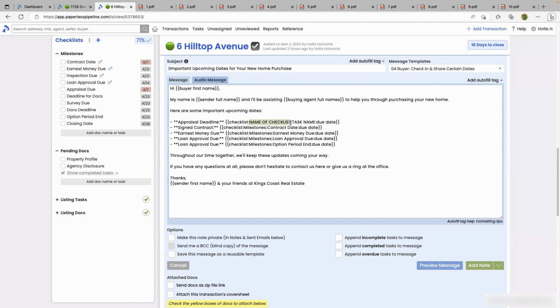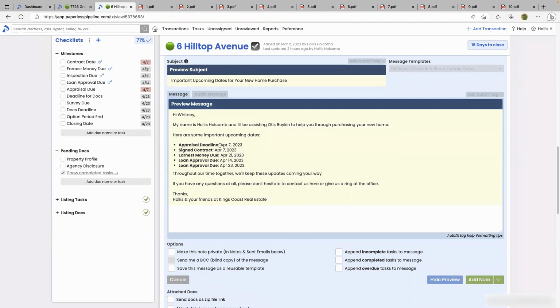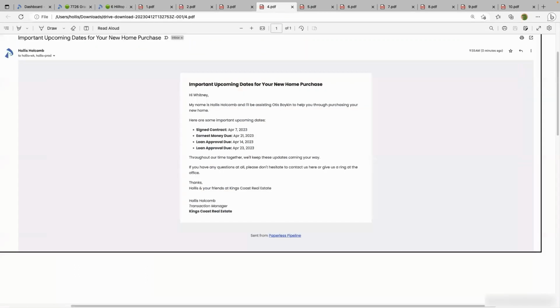So the name of the checklist my appraisal due date is on is milestones. And the name of the task is appraisal due. As you can see, this is what that message will look like once it's sent, autofilling the appraisal due date here in the message. This is what it actually looks like once it's sent.